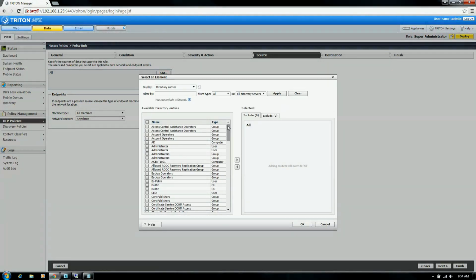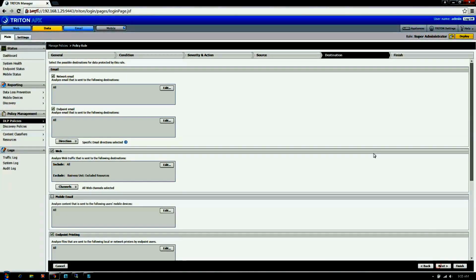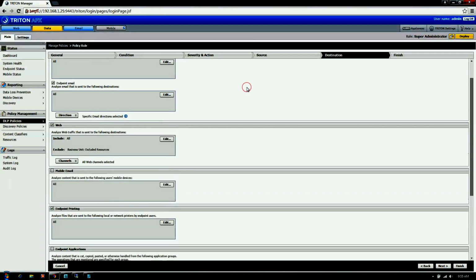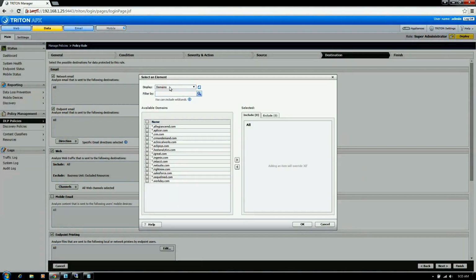Most organizations integrate their AD infrastructure, but like I said earlier, you have the ability to add any custom or individual or unique IP addresses, computers, domains, custom users, whatever the case may be. By default, it's going to be all. Destination, this is where you get down to picking the channel that we're going to monitor the particular action on. So network email, endpoint email, and again, you can pick and choose specific addressees, destinations. You can prevent data going to specific country codes or domains. You have a lot of options here.